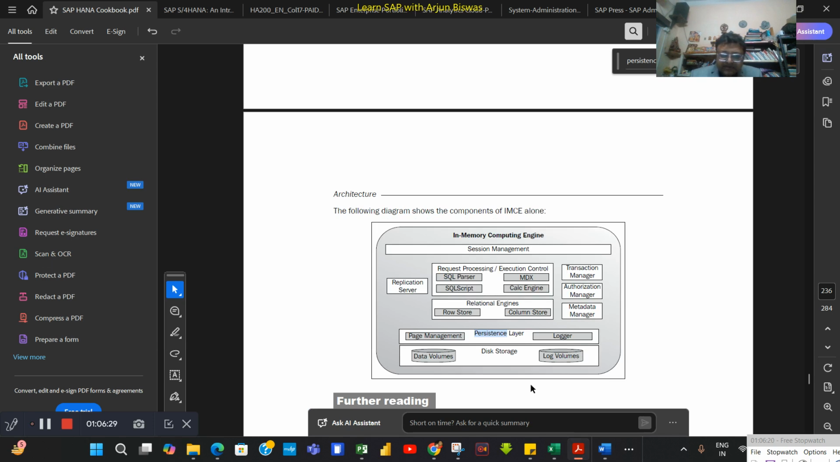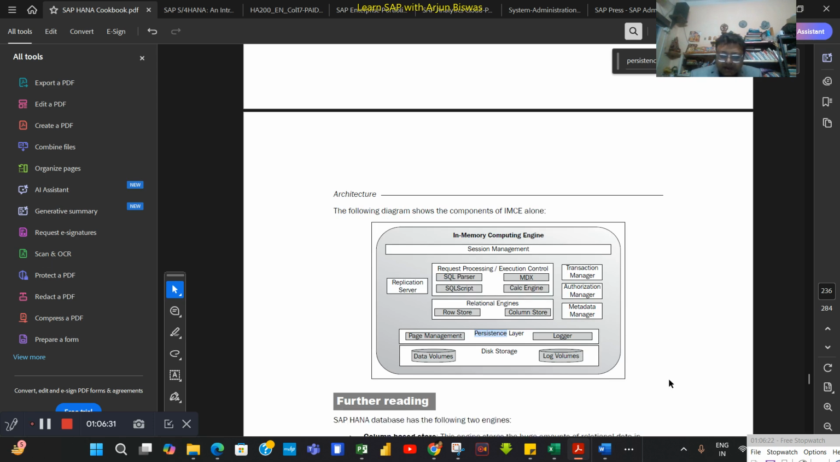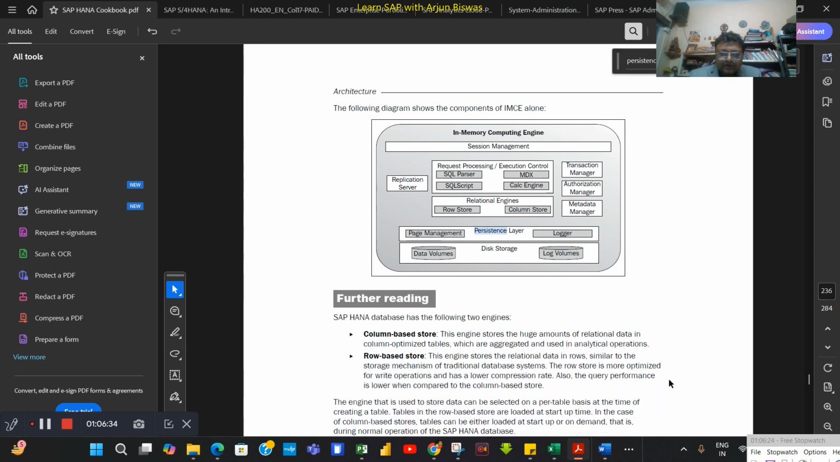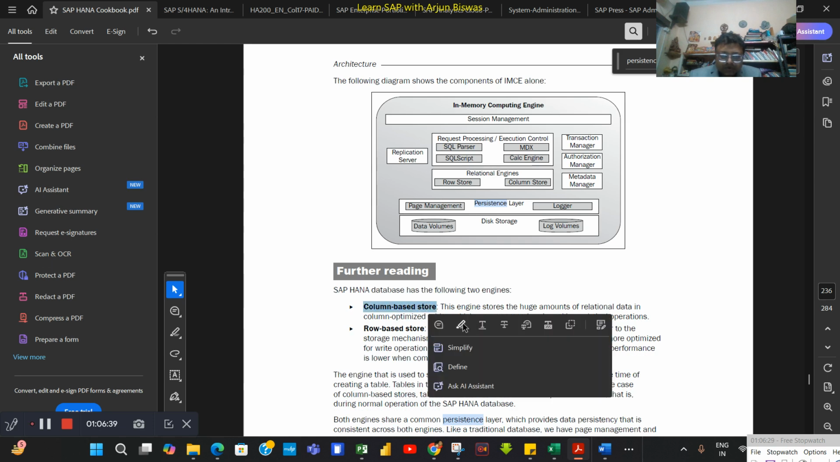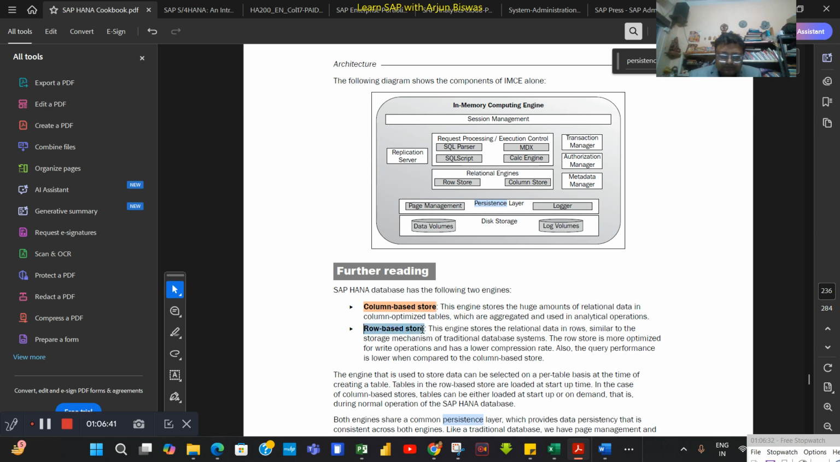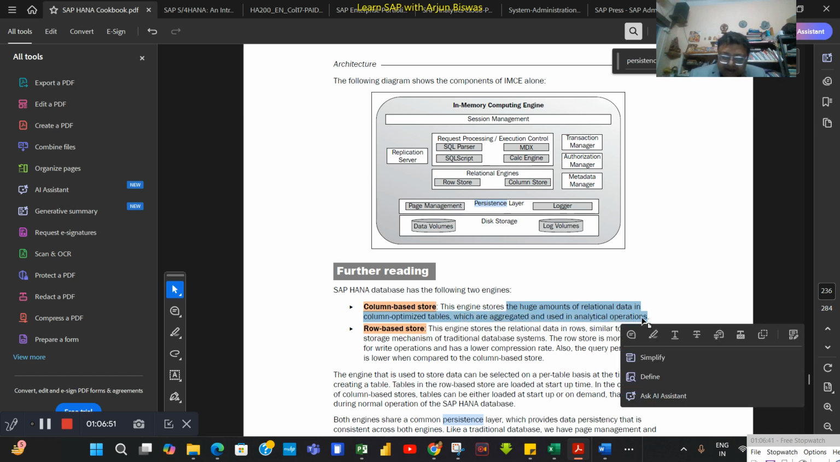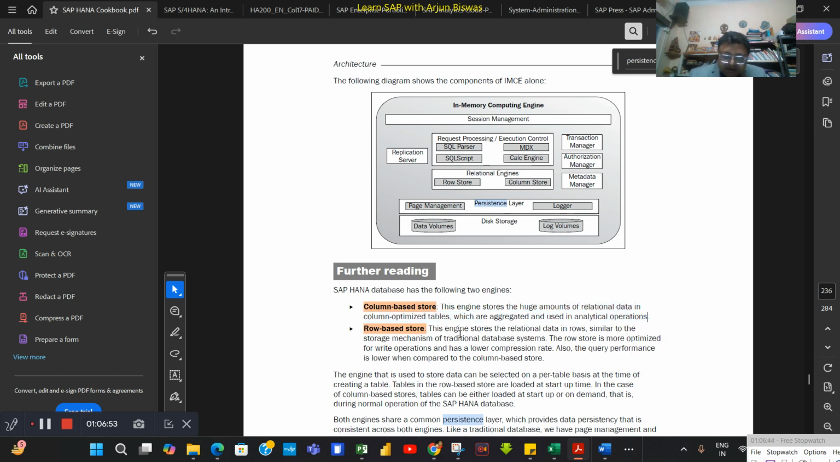The HANA database has the following two engines: column-based store and row-based store. Now we'll go a little fast. The engine stores a huge amount of RDBMS session column-optimized tables, which are aggregated and used in analytical operations. For analytical operations, column-based store is used. Okay, row-based store. This engine supports relational data in rows, similar to the storage mechanism of a traditional database system.